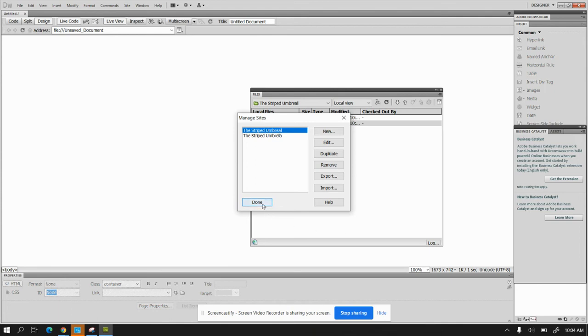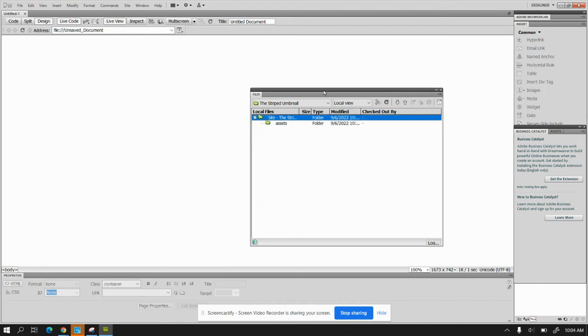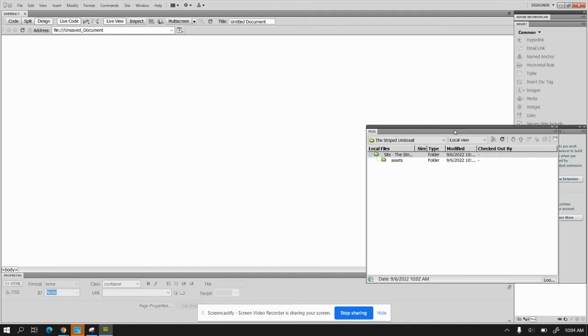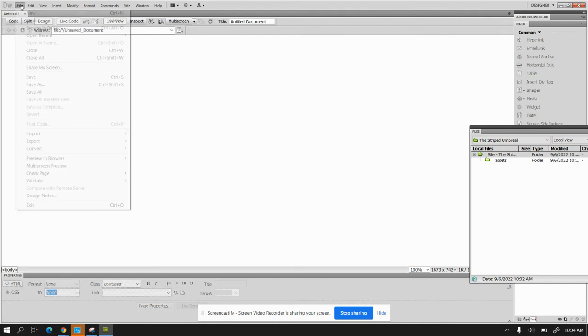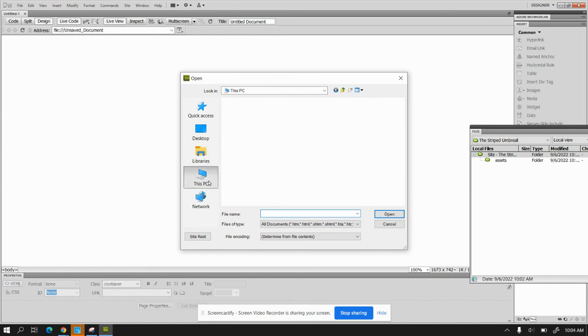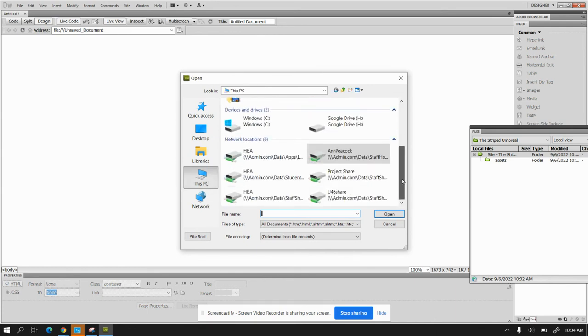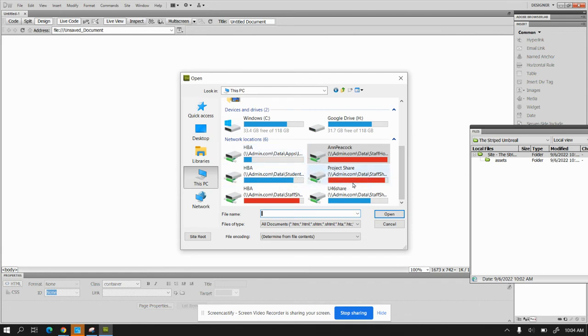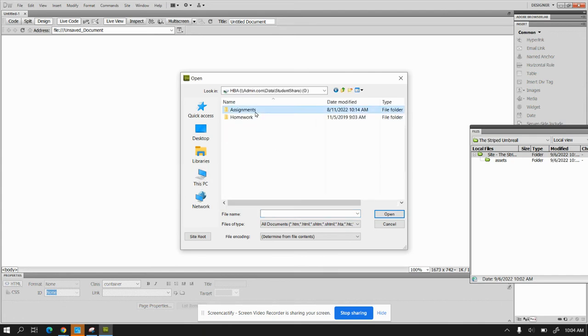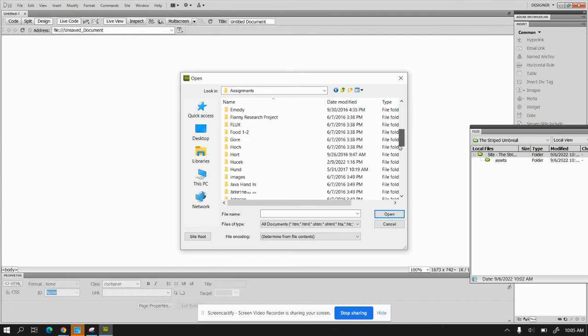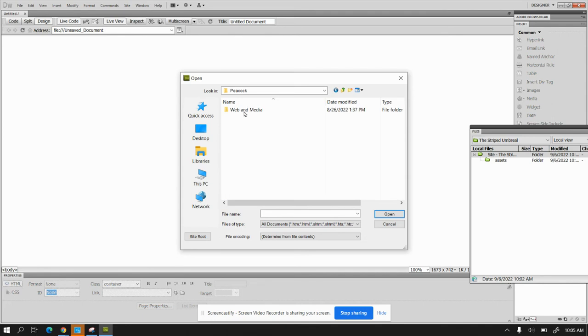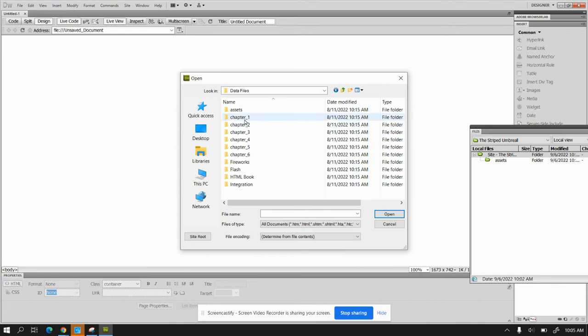The next thing it asks you to do is go back into the file directory, the data files that I have on the school network under this PC. You go ahead and go back down into the student share. So HBA admin, student share on the O drive, assignments, Peacock, chapter 1, web and media data files, chapter 1.